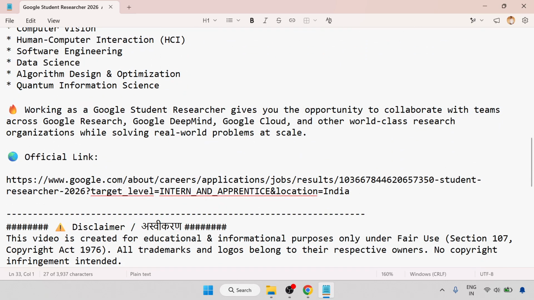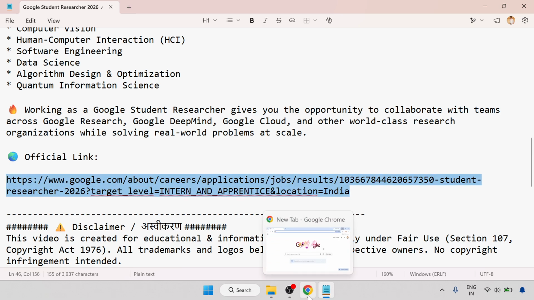Working as a Google student researcher gives you the opportunity to collaborate with teams across Google Research, Google DeepMind, Google Cloud and other world-class research organizations while solving real-world problems at scale. The official link is this one. We'll go through the step-by-step process.